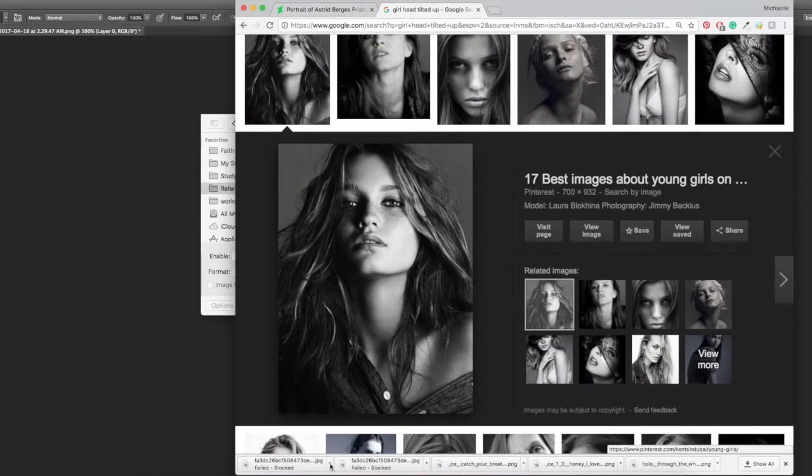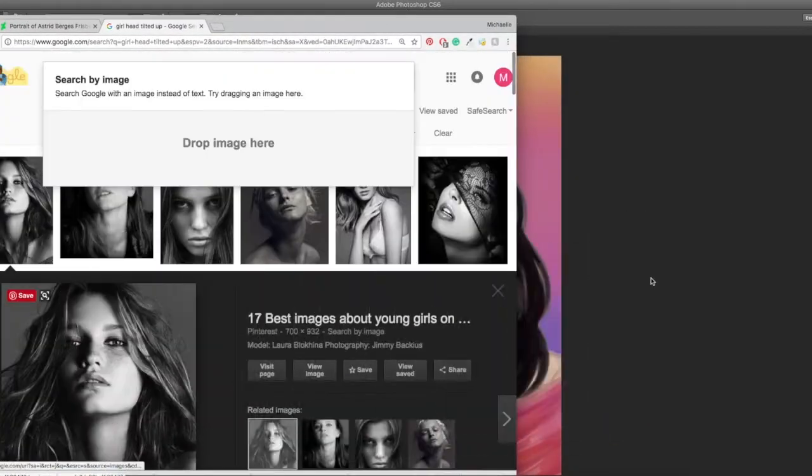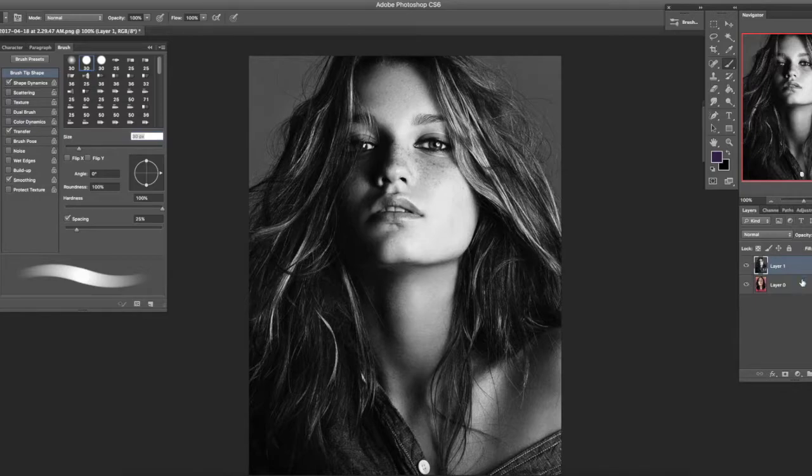The lighting doesn't have to be exact. It's always good to have similar lighting, but it's not always readily available, unless you take a picture of yourself, which is always better. But you can use some of the features of this reference to help us.